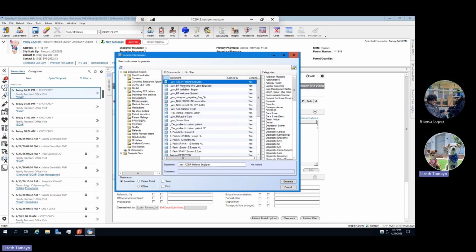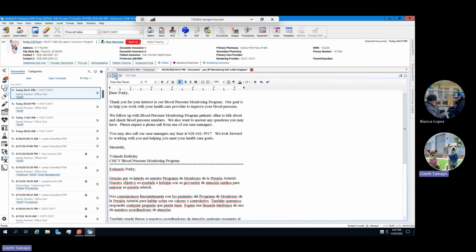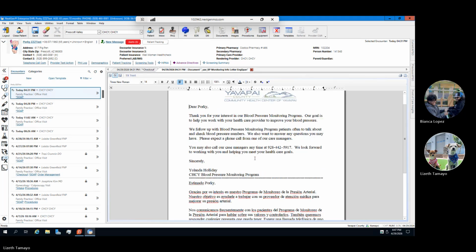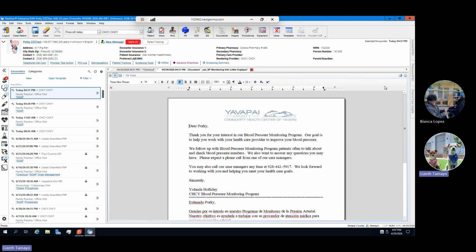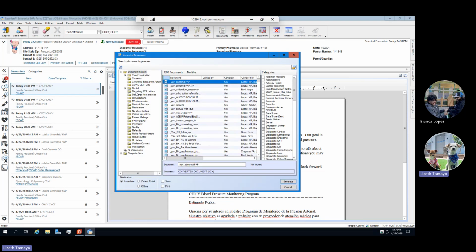And in the MA document folder, we have added these 3 documents. So the first one is the BP monitoring info letter. This one's already in Spanish and English. So if this one gets generated, it's in both languages. And this is how it looks. And the MA just has to print this, which will prompt them to save it.